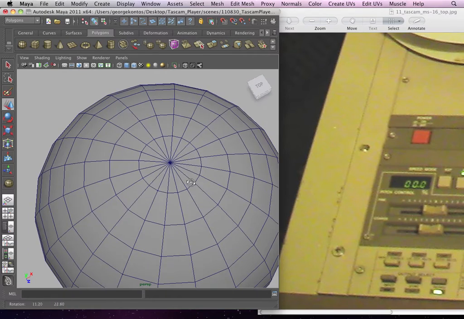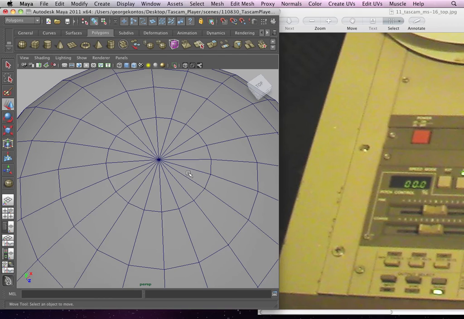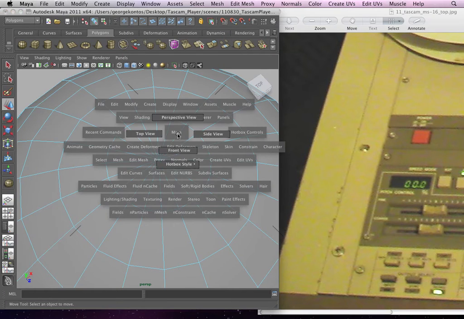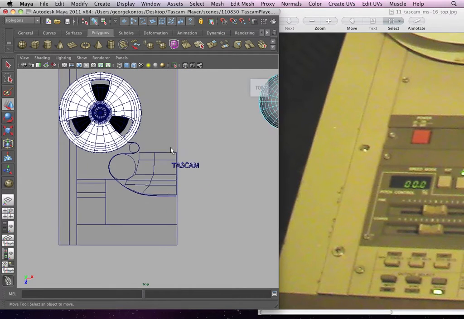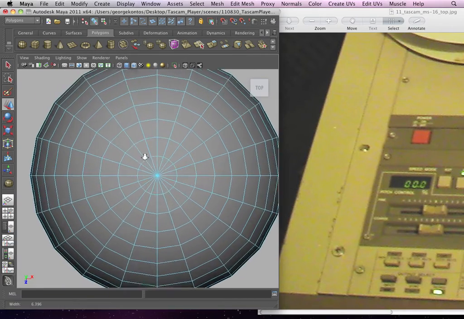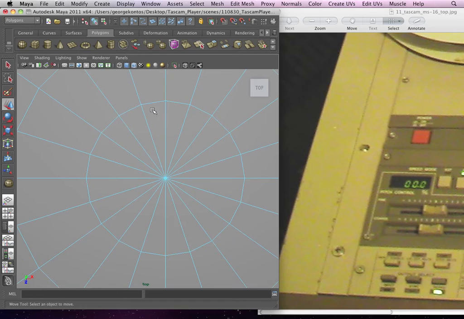Before I make the cross, I'm going to leave the sphere as it is and go closer to the top here and see that we have triangles. Let's eliminate the triangles first. I'm going to go to my top view and start selecting every other edge, and with the delete key, delete those edges.